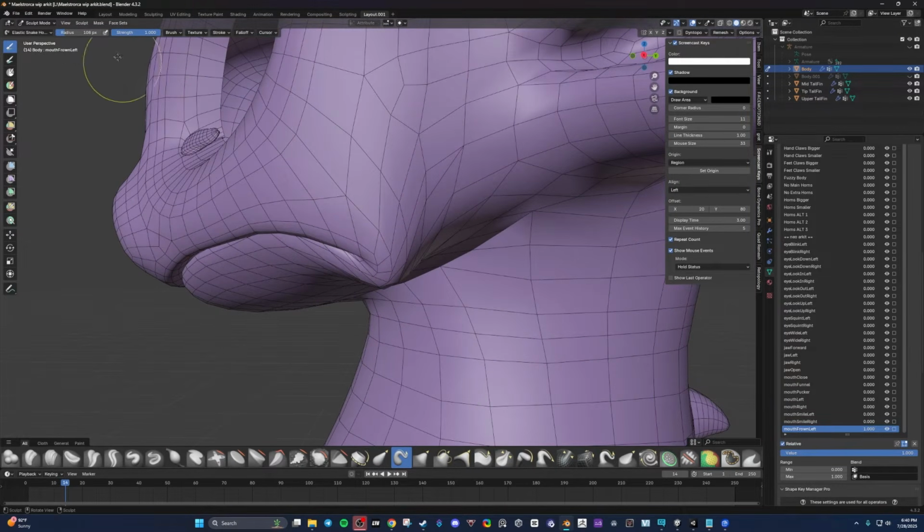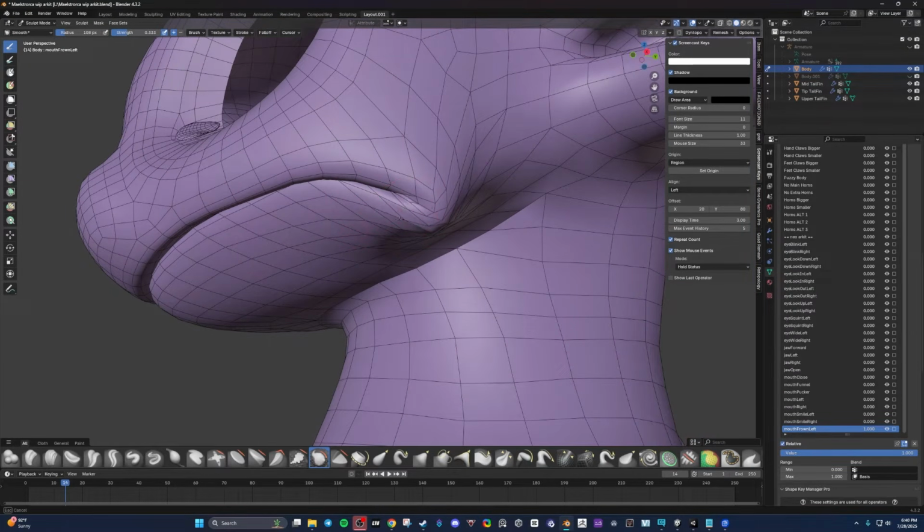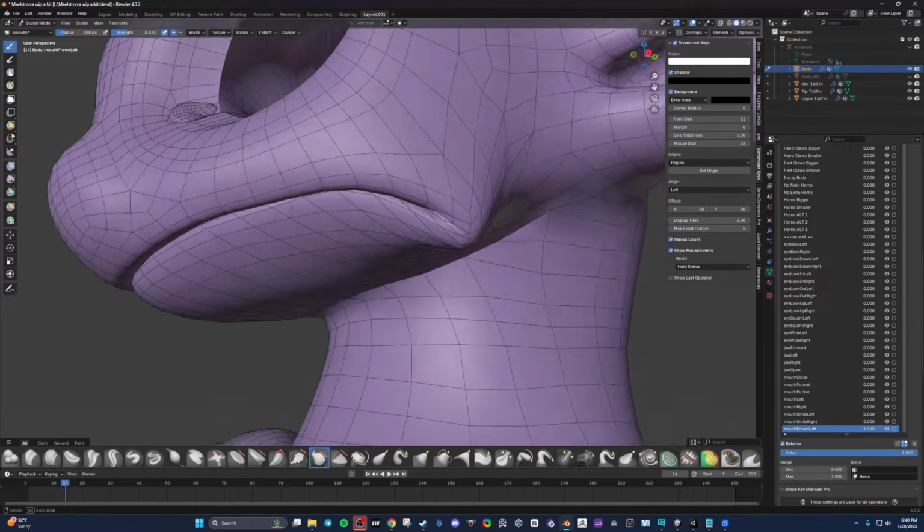Anyways, might smooth the corner here a little bit. The male Storka has a big mouth, so I have a big mouth to work with here.